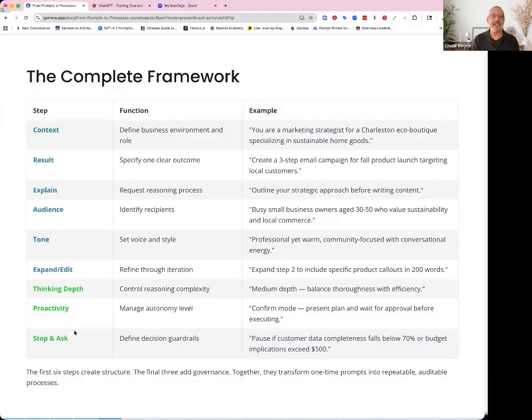Proactivity adds that autonomy level. And so in a confirm mode, present the plan and wait for approval before executing. Stop and ask, very similar, but now you can say pause if the data is not complete or a parameter falls below 30% or 70% and the budget is greater than $500. And so now, instead of just asking for things, if you're providing excess detail or if it's doing any research, you can stop if it doesn't meet these parameters.